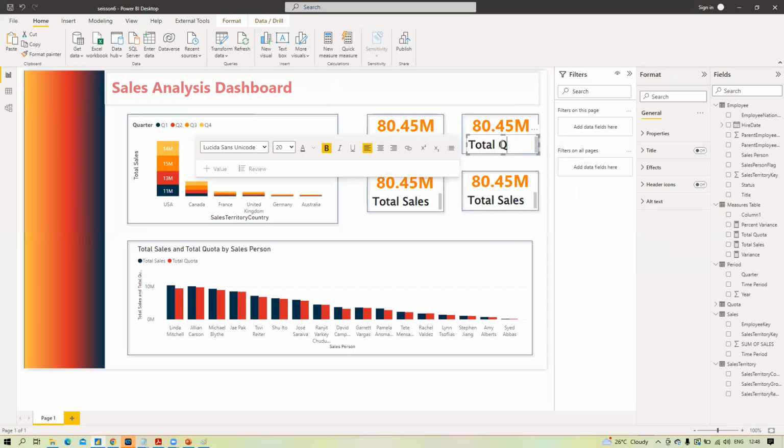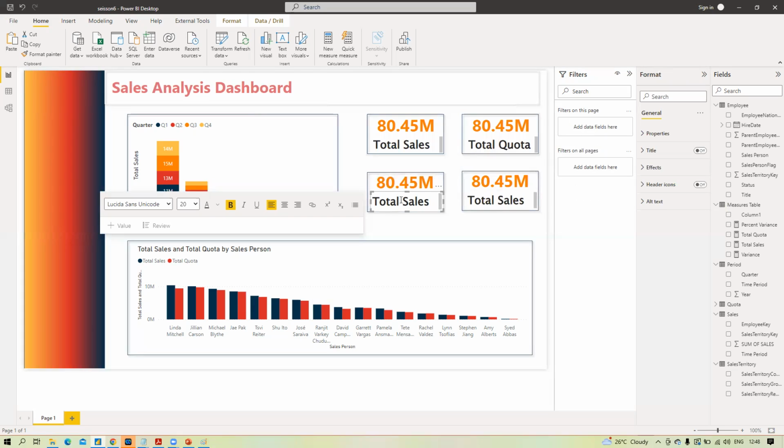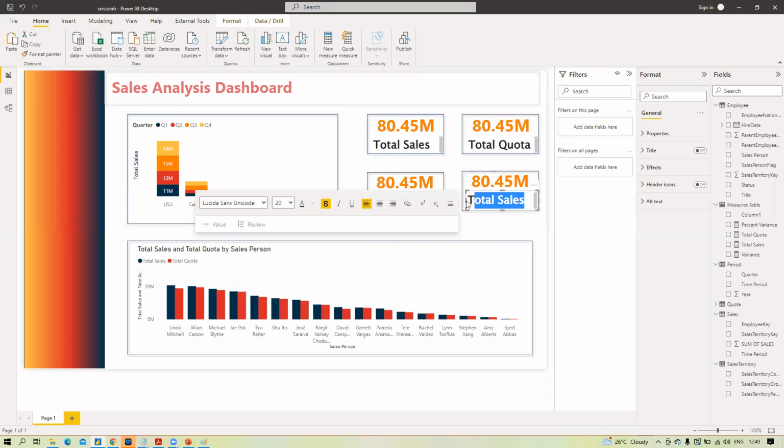total quota. And this one I can put variance. This one I can put percent variance. Okay.